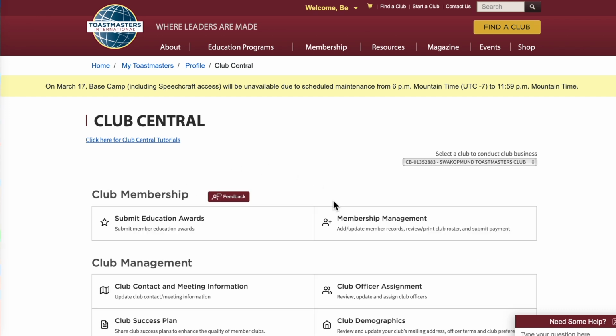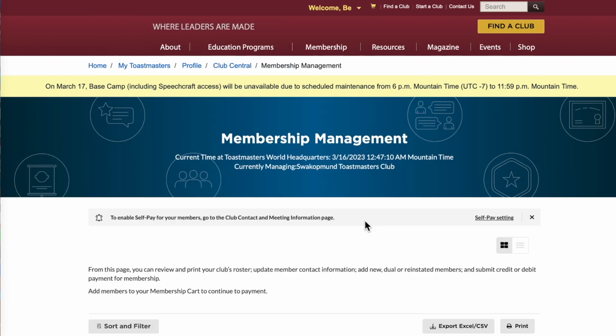And now you can see previously under club membership, there were 4 places that you could click. One to add members, another one for the club member roster, and another one for payments. And now it's just one place, member management. You go there.